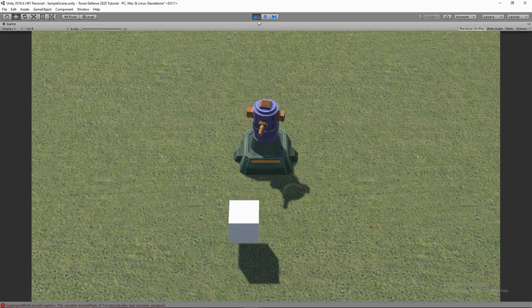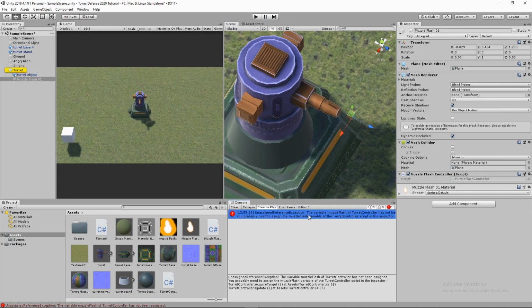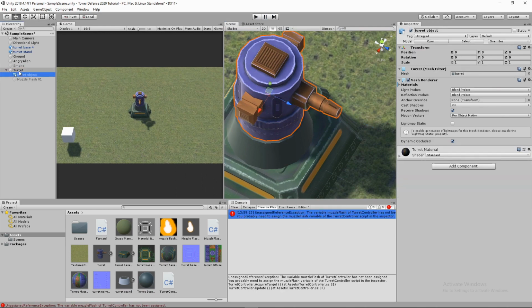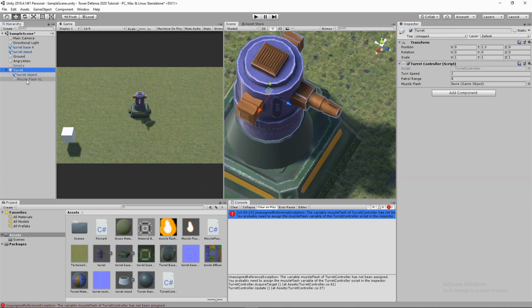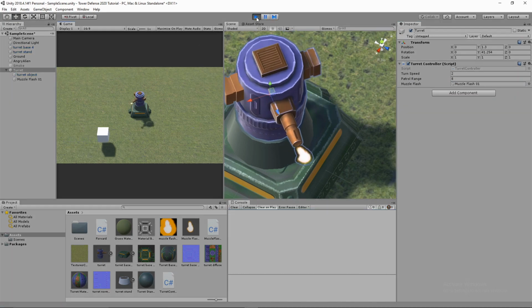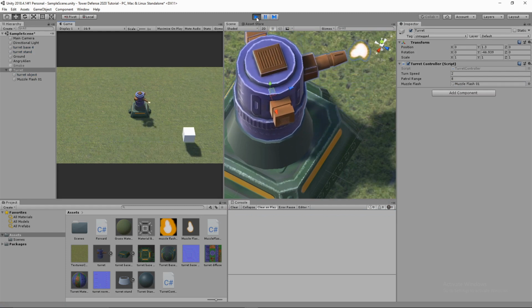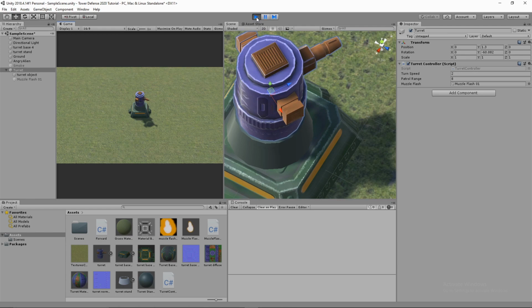that hasn't worked. So let's turn off maximize on play. It's saying unassigned reference. Yes, of course, unassigned reference. The turret does not have a reference to our muzzle flash object, even though we created it. So let's drag that in there. Makes sense. And now we'll click play again. And as soon as it's found the target, look, it engages. That's pretty cool. Hopefully when it goes out of range it'll stop.